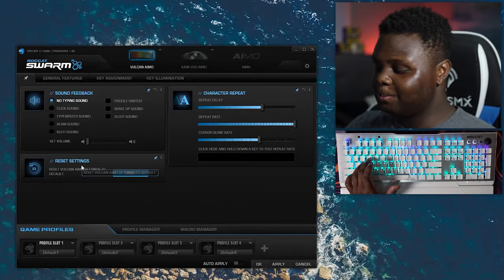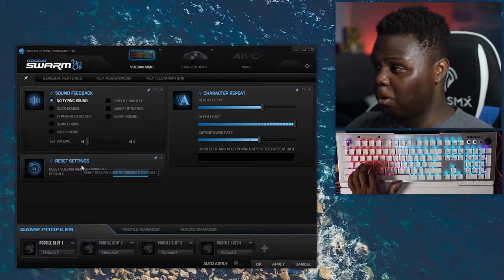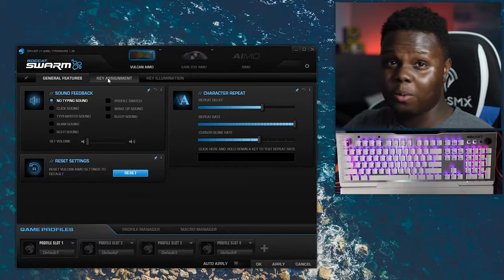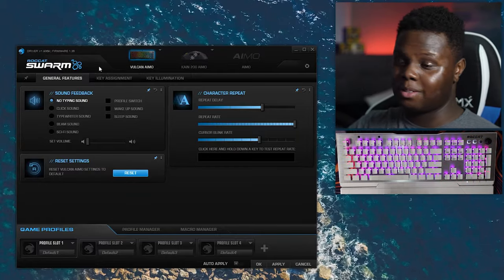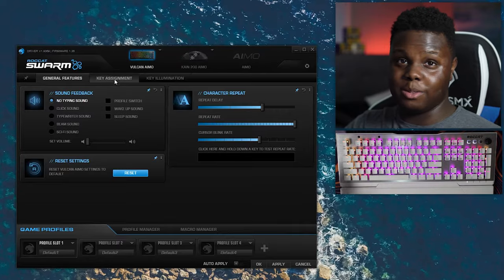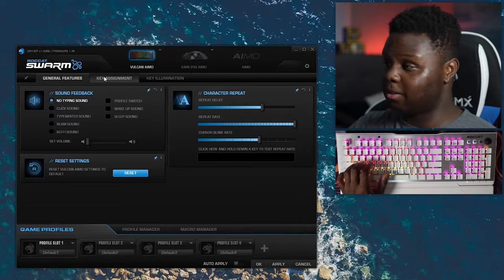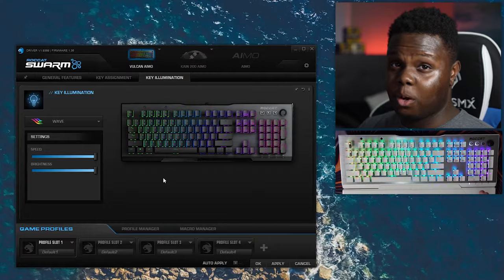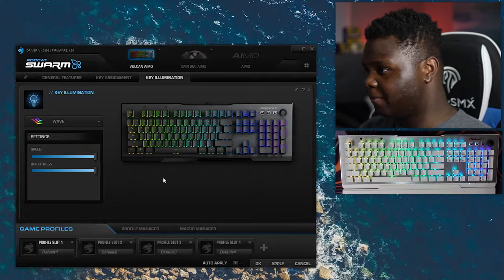Don't get me wrong, but a mechanical keyboard already makes noise. So I'm cool with whatever noise the switch makes. We don't really have to add to that and add double noise. All right, so let's go through the available RGB effects that are on the Roccat Vulcan.